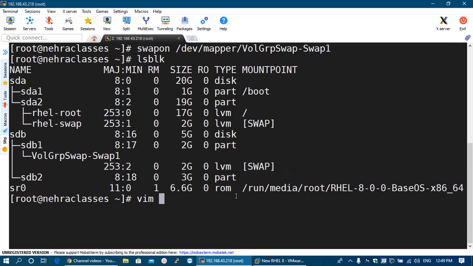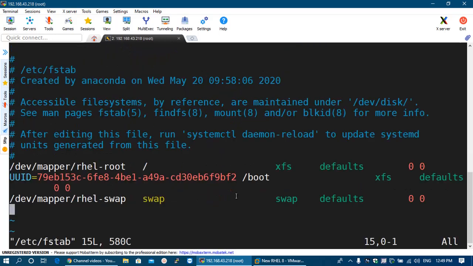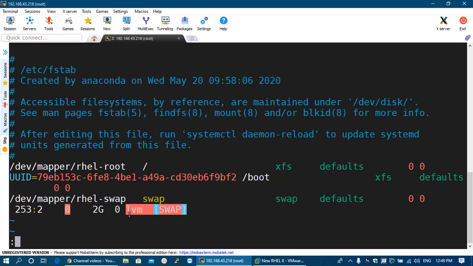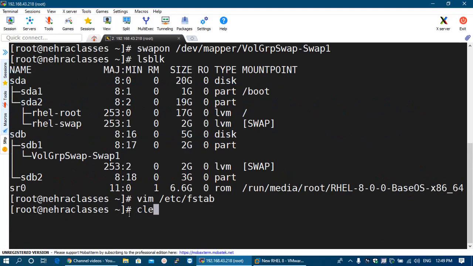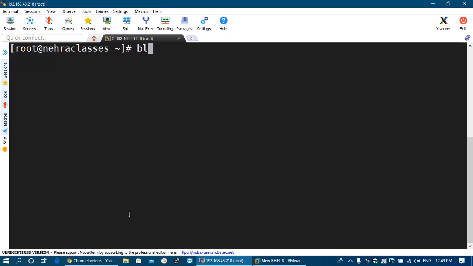To make it permanent, we have to make an entry in the fstab file for the same. So here, go to the last line in the fstab file, and here we have to mention the UUID of the swap. I will have to copy it first. So let me copy the UUID. So you can run the blkid command to generate the UUID against the same.